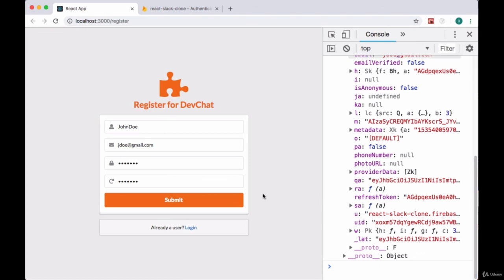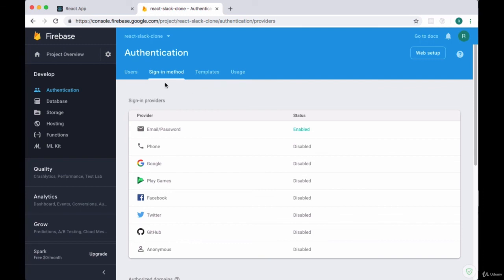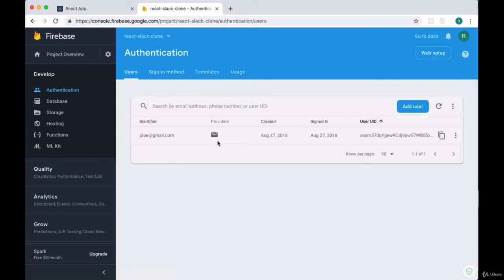And if we take a look back in Firebase in our admin panel, the users tab, we can see we have our first user here in this user table with the identifier, the provider, when it was created, when the user signed in, and their user ID.